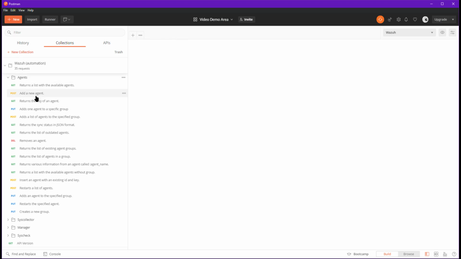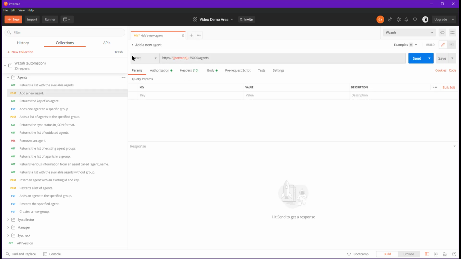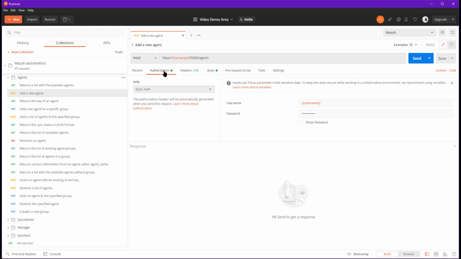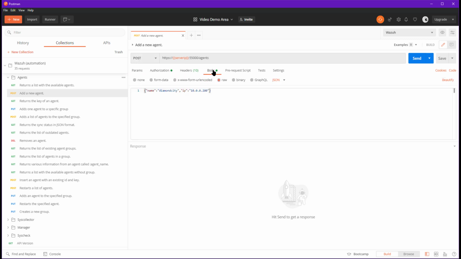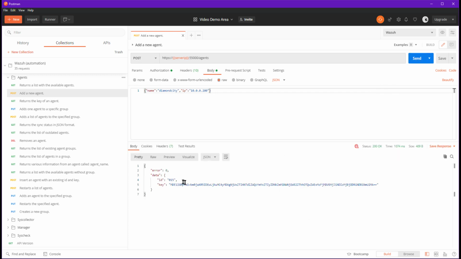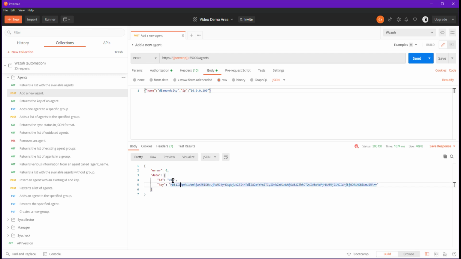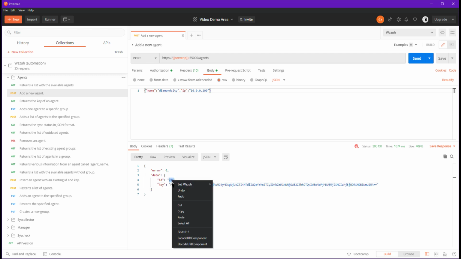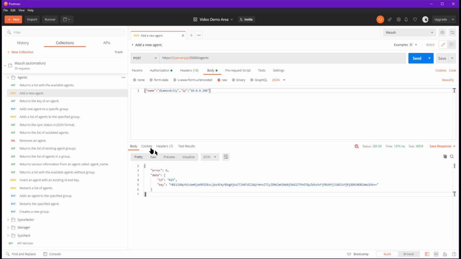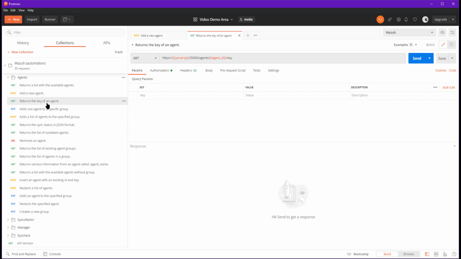Next, we're going to show how to get a new agent added. So we're going to click on Add a New Agent. We've changed the verb to a post. Authorization stays the same, but the body is going to be different. In this case, we actually have a JSON body with the name of the computer and the IP address. When we hit send, we actually get back the key that we leverage on the endpoint when we install the Wazuh agent. So this is the string. This key is the string you would need on the agent to install the Wazuh agent.